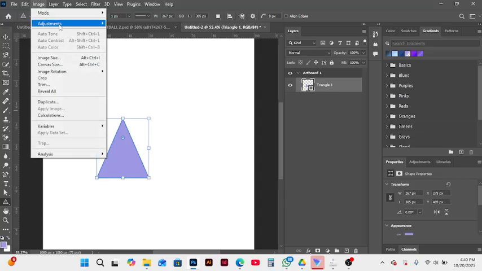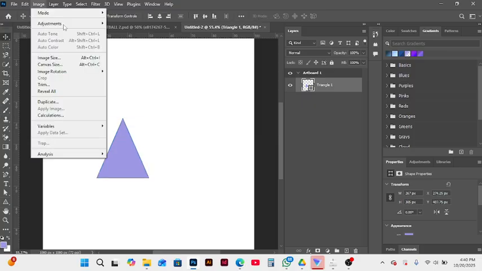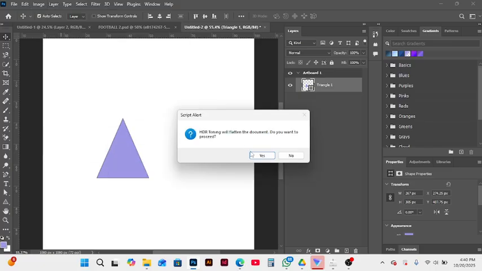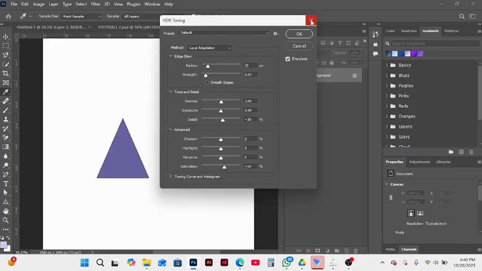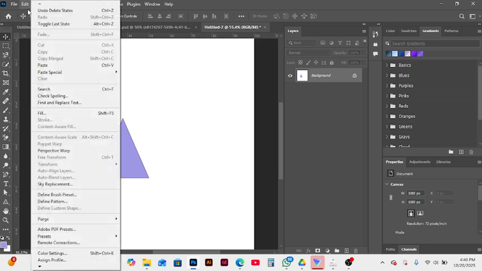And then our image, you can manipulate images on adjustments. You can change the HDR toning, but since I'm using a shape, HDR toning, you see this shape has become a little bit darker. And then on our edit, you can have different options such as sky replacement, where you can edit to replace the sky, or you can transform a shape.